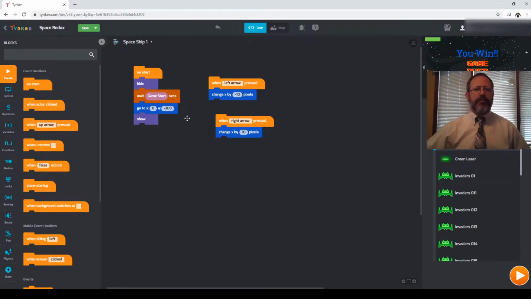The instructions for the spaceship are very simple. At the beginning of the game, we want it to hide. We want it to wait game start seconds. The game start, and you saw that again was set to 10 on the last screen. It's just a time to display kind of the instructions on how to play the game at the beginning, and because I was toying with the amount, I used a variable rather than having to go to each actor and change the variable on each one.